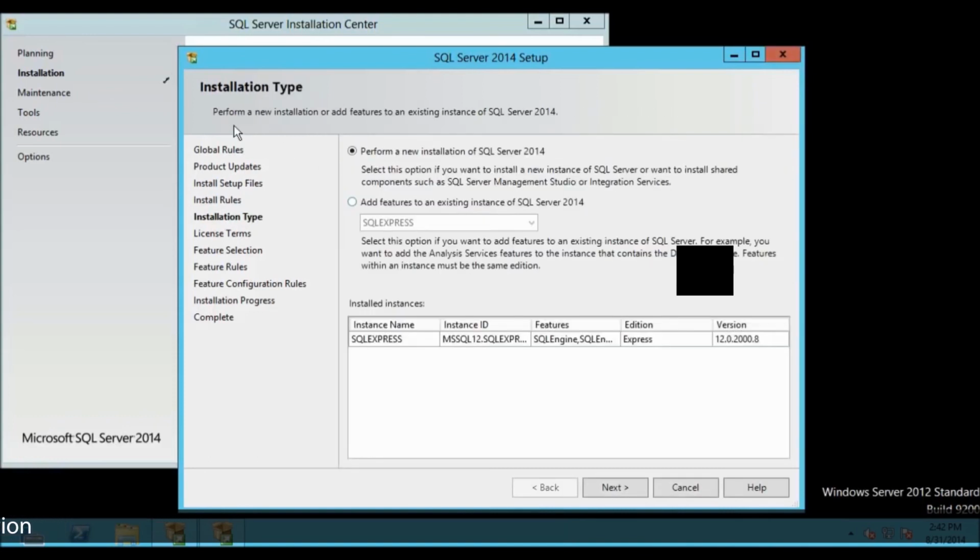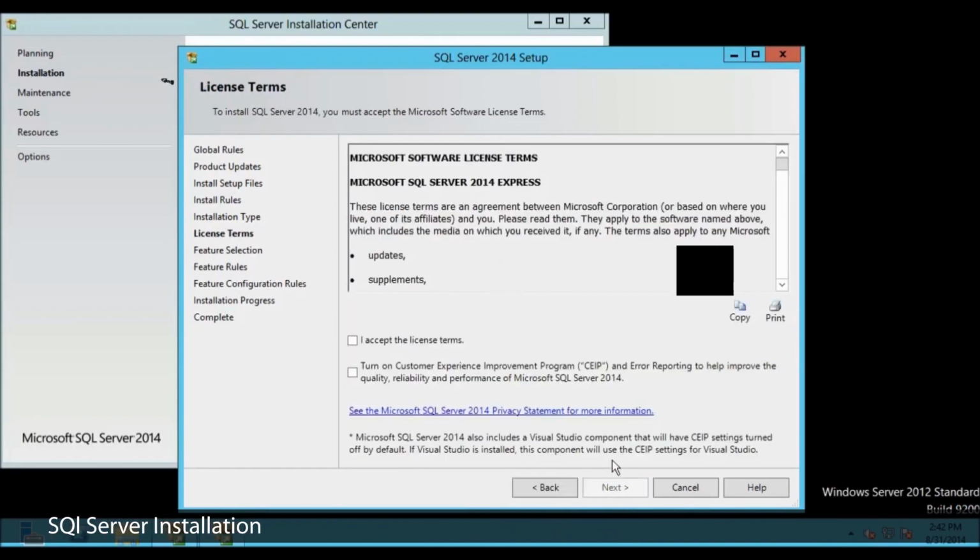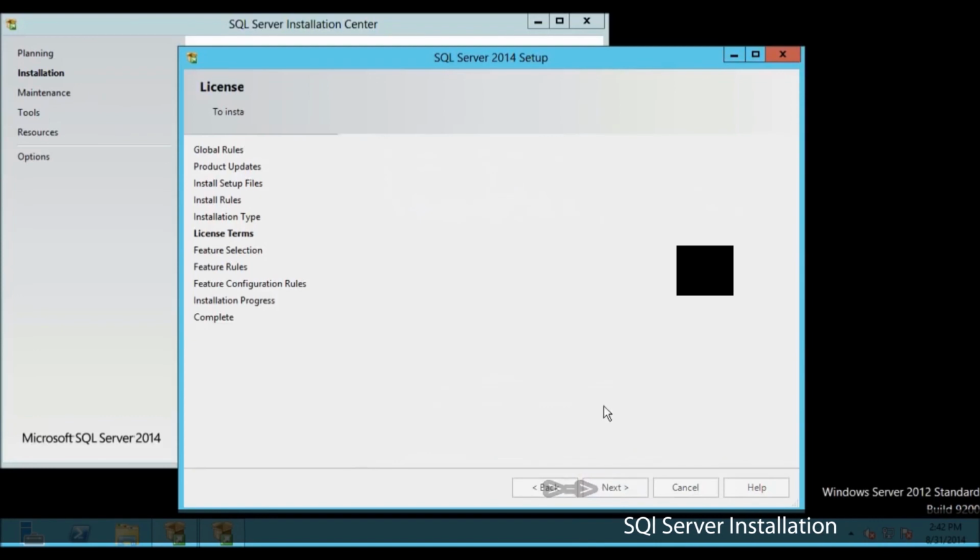Okay. Now we are on installation type. We are going to go with the default option, Perform a new installation for SQL Server 2014. Click the Next button. This takes us to License Terms. Click on the first checkbox to accept the license terms. The second checkbox is optional. Now let us click Next.